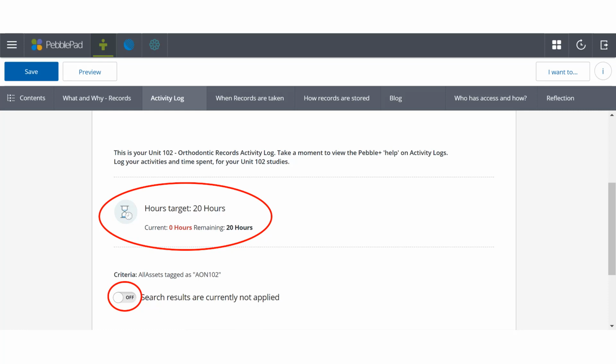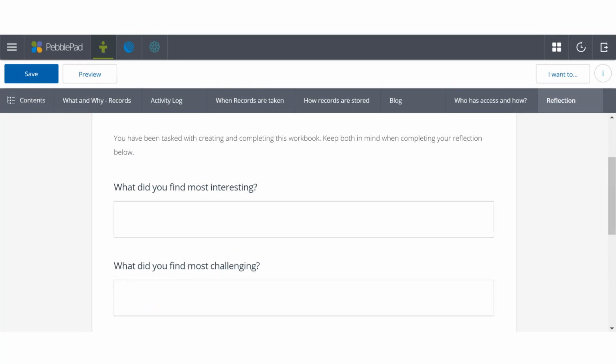Let's take a closer look at the reflection. As I explained, reflecting on your work is really important, and PebblePad makes the reflection process very straightforward.